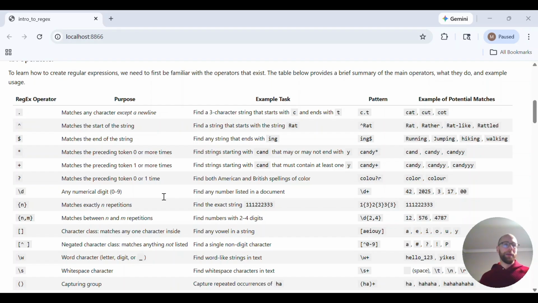The next operator that we're going to cover is the $ operator. What this does is it matches patterns at the end of a string. So you've got one for the beginning, one for the end. If we want to find something, for example, where we want to match the string that ends in ing.